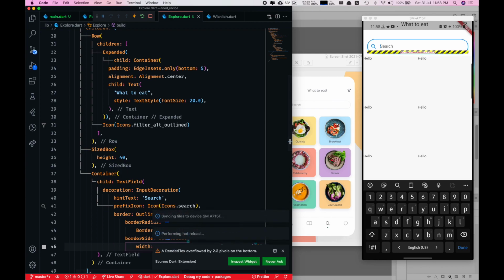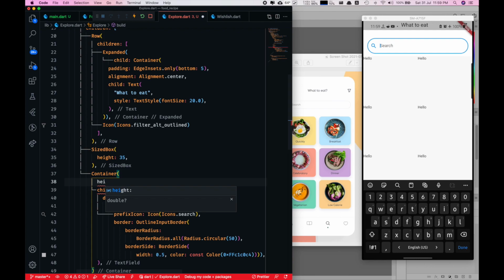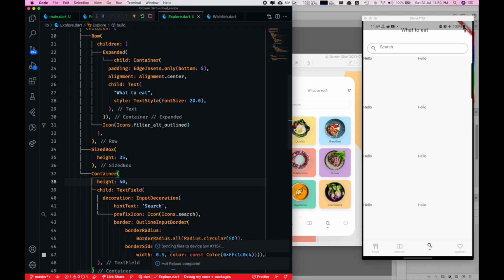Okay, now copy and save. Yes, so we have got a text field with a round radius, but this is showing overflow by 2.3 pixels. Okay, so no matter, I'll be using a SizedBox of 35. Yes, now it's better, but for this I will use height to reduce the size of a text field. Yes, now it's better. Now you can see the search hint text is not on the same position as this icon.